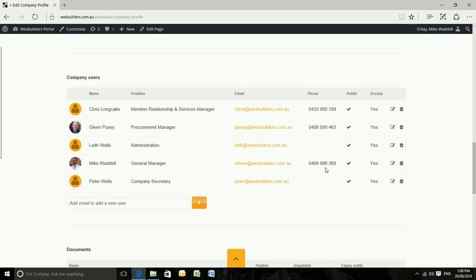It shows the users that have been set up for your company, and from here you can either click on the pencil to edit a particular user's profile, or if that particular person no longer exists, click on the trash button to remove them from the system. If there's someone that you would like to add, enter their email address in the box as shown, click the plus button and that will take you to the new user's profile setup.